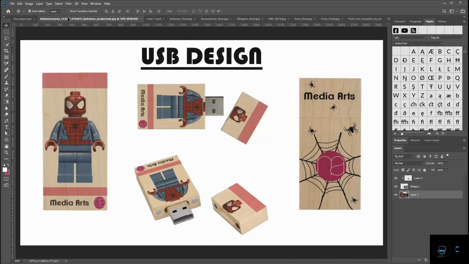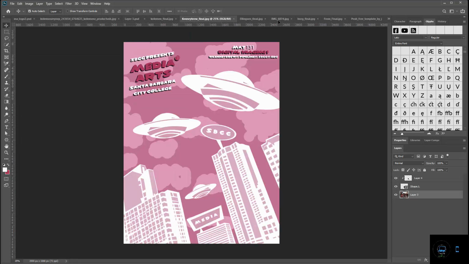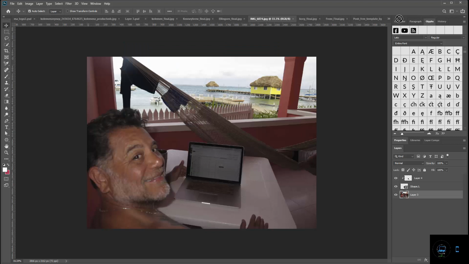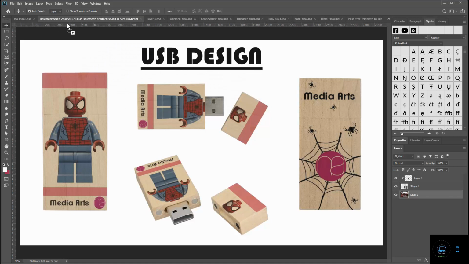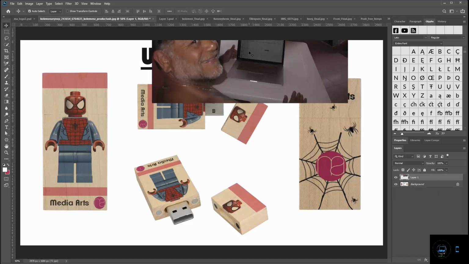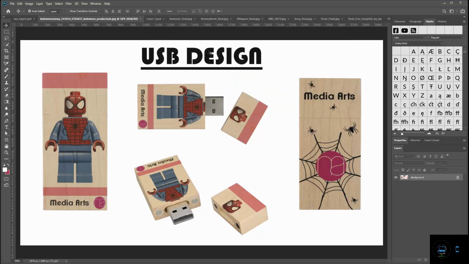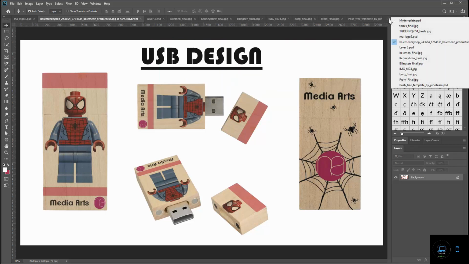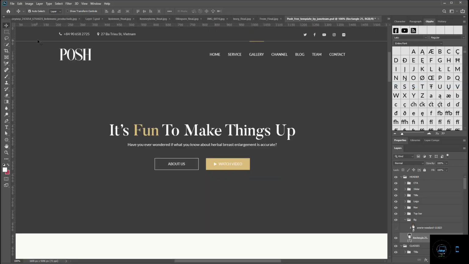And then again, as long as I have the Move tool selected, I can drag this image up. Oops, where is my... Okay, this is not good. I can't see the new image. Okay, I'm going to have to get it close here.